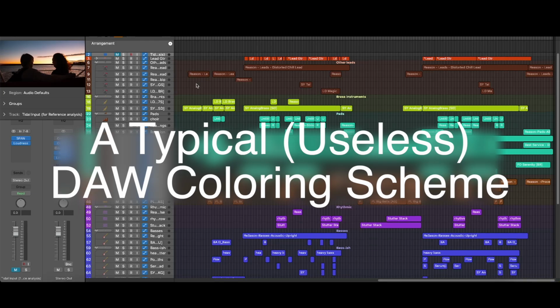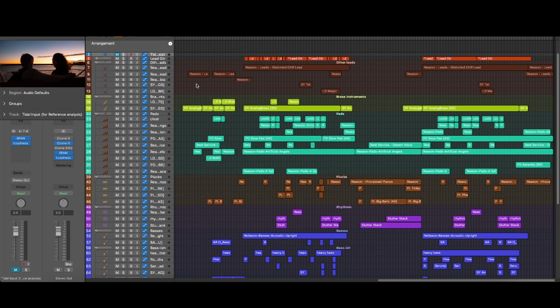Alright, here I am in Logic, and it doesn't matter what DAW you have, everything I talk about in this video will apply pretty much. So let me first talk about the typical approach people use when it comes to color coding their music in a DAW before I go on to talk about why my method is so powerful and preferable.